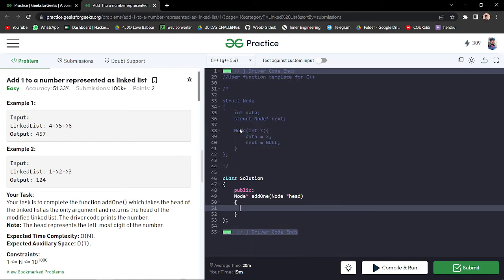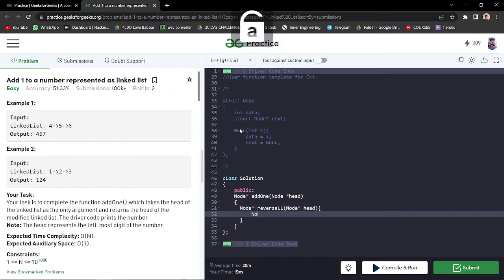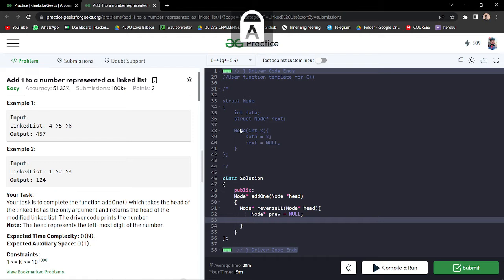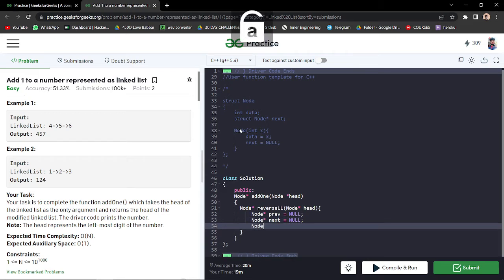First of all, we require to reverse this linked list, so let us reverse first. I hope everybody of you knows how to reverse a linked list. Okay, reverse linked list. It will take an argument of node type. Now to reverse a linked list, I am taking previous, next, and current. Let previous be null. Then I'll take node star next, which will also be null. Then I'll take node star current, which will also be null.